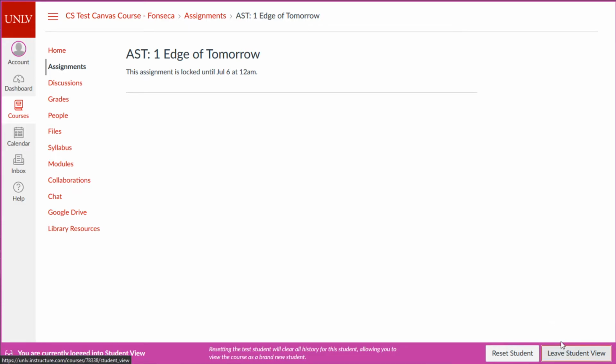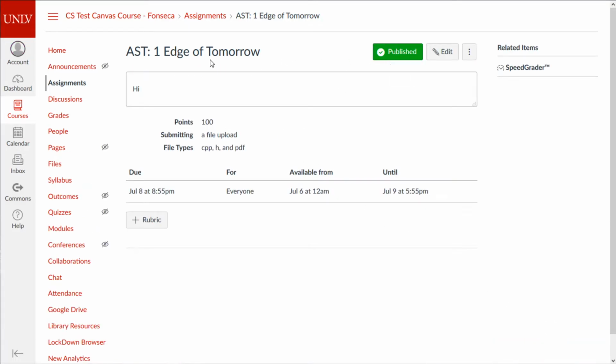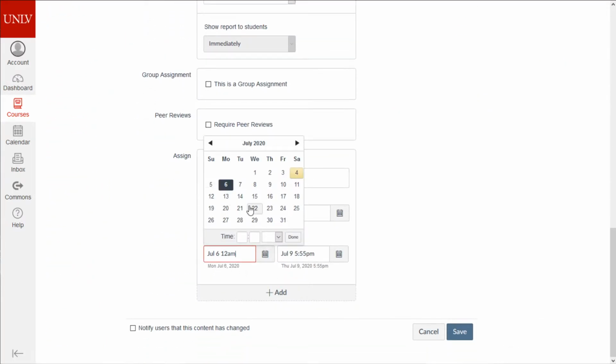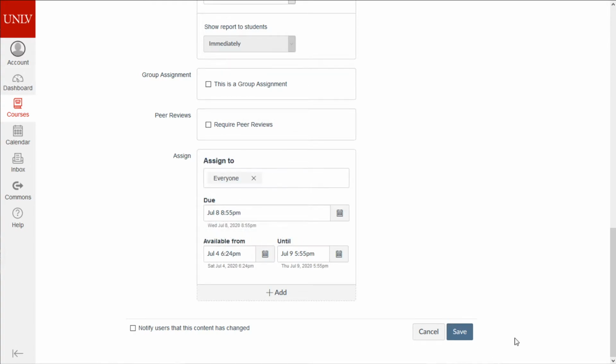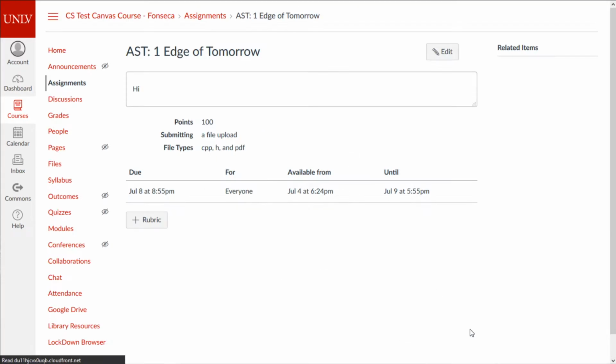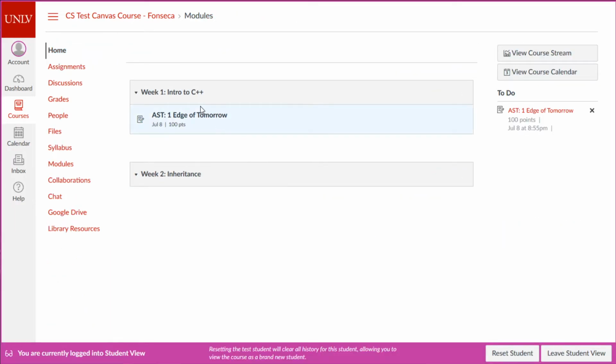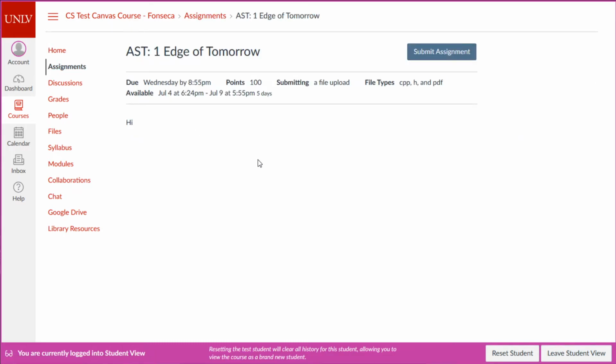So if I go to leave student view here, and I go back to assignment 1, as you can see here, that's because the available from is July 6th at 12 a.m. If I go ahead and change this to maybe July 4th at 6:24 p.m., which is 1 minute before the current time of recording this video, then I should be able to see it from the student side. So if I go back to home, click on student view, click here, and there you go.